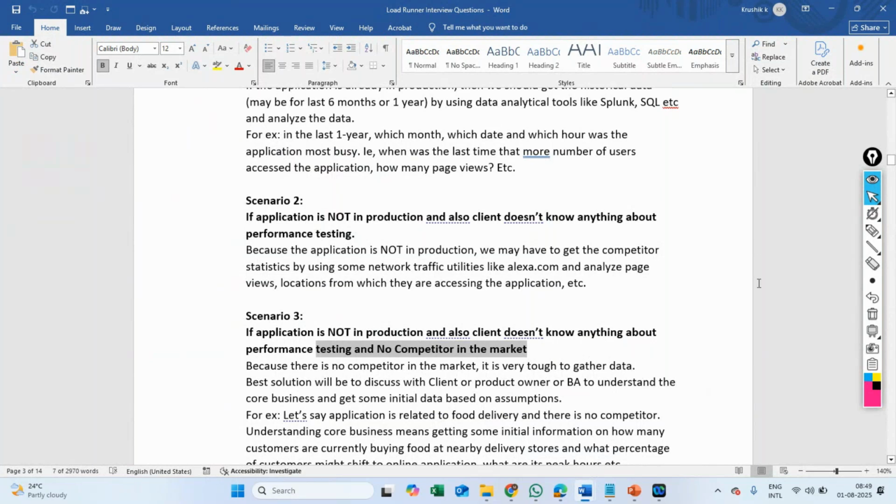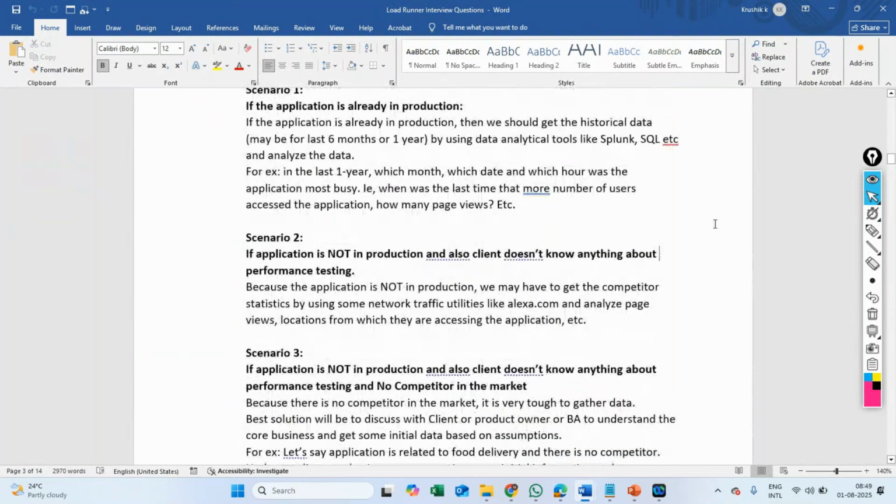So when there is no competitor, how business deals is, of course, it is very tough to gather data. So they try to see the core business. What is a core business? For example, I am starting a food delivery application, for the first time. There is no competitor. I got the new idea for the first time. Now, when I'm going to start my online business, how do I know how many users might use my application? So first, we will do some research.